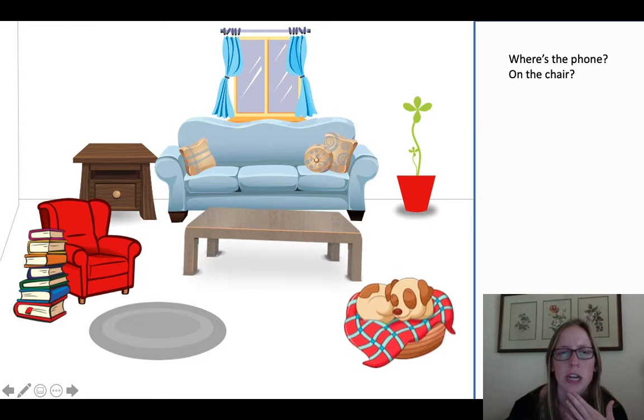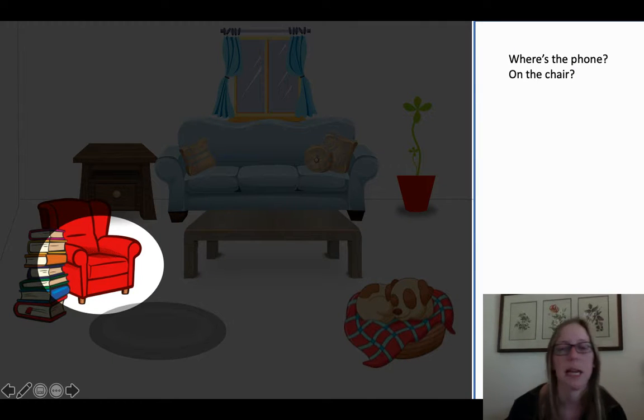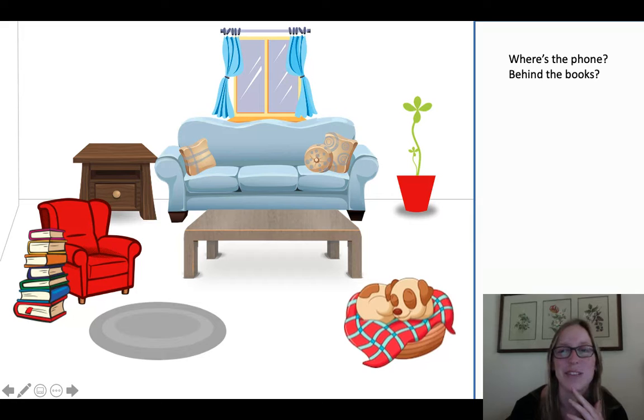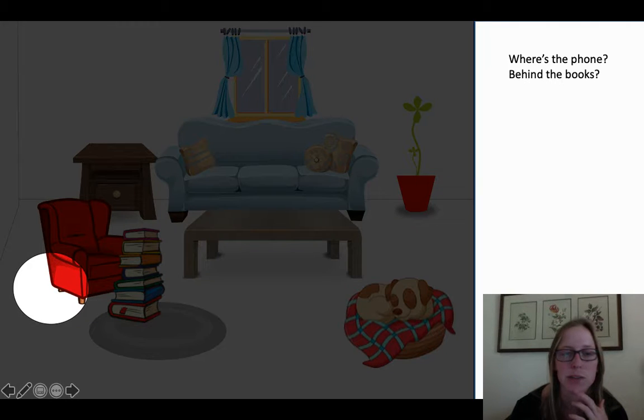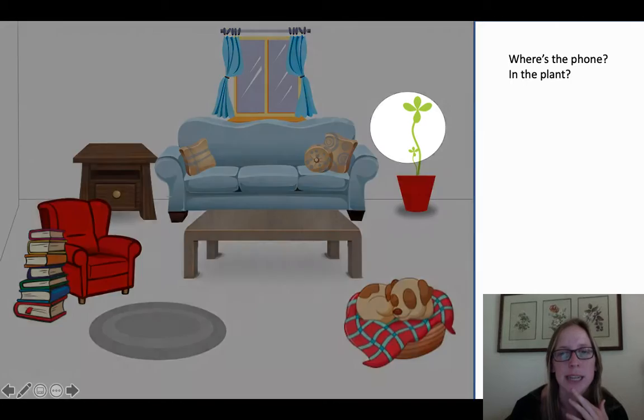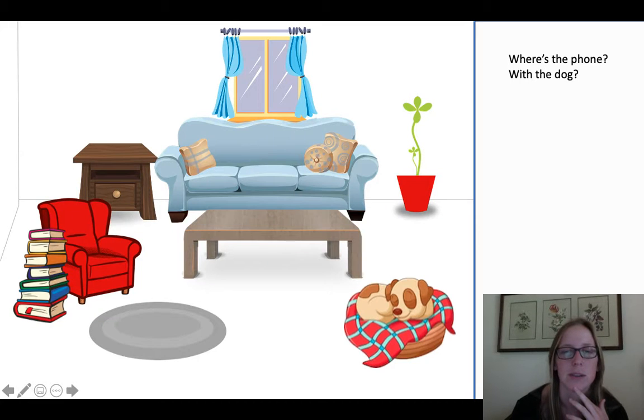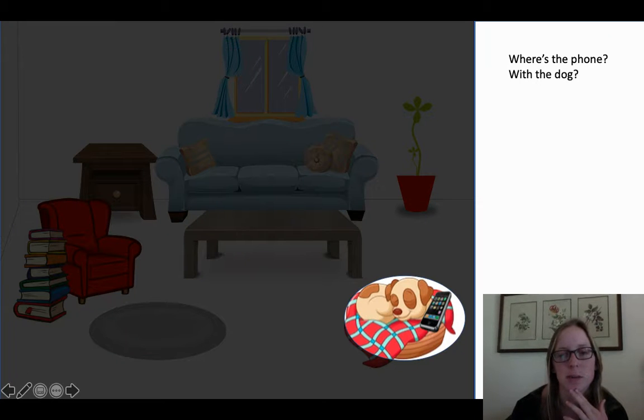And if the child clicks this, then I know that they didn't receptively identify that word chair, but if they click here and the spotlight appears, then I know that they heard me say the word chair and were motivated to show me that they knew that word. No phone. Is the phone behind the books? No phone. Is the phone in the plant? No phone. And then is the phone with the dog? There's the phone. We found the phone.